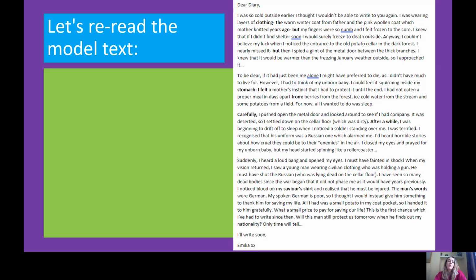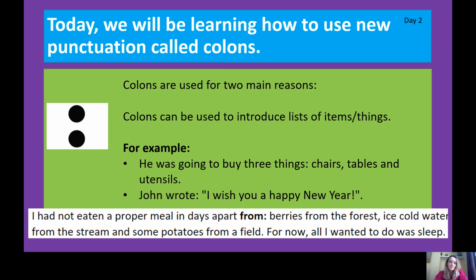So I'm not going to reread the model text today, but you have it on the screen here. So now might be a nice opportunity to pause this video and just read it through, just to recap on the diary entry, the model text. And remember, it's written by Amelia from Salt to the Sea, who was a refugee during World War II. So hopefully you have a nice opportunity now to pause this and read through the model text and focus on the features which are included in this diary entry.